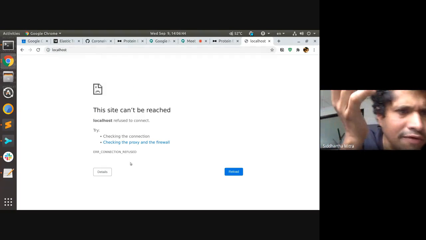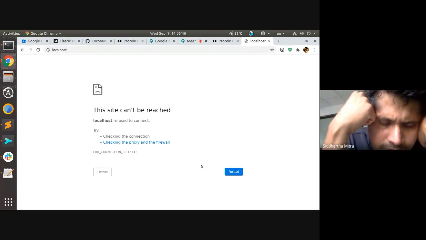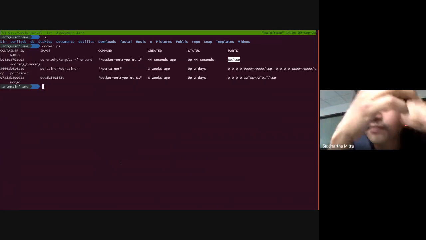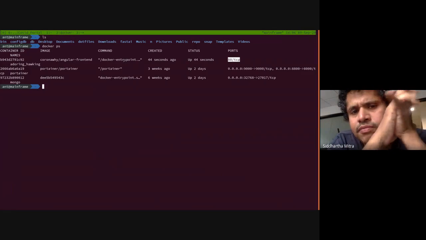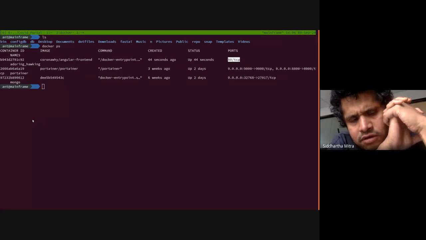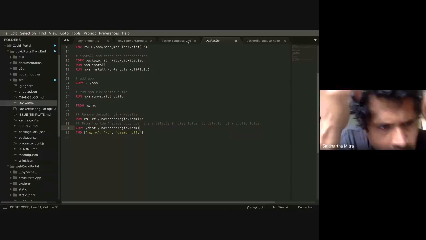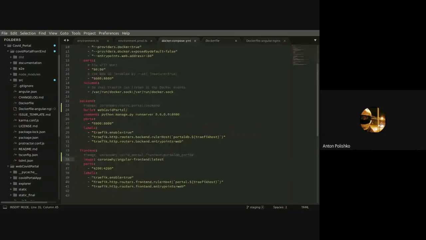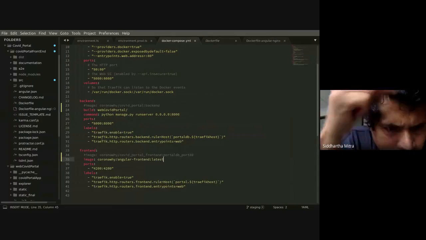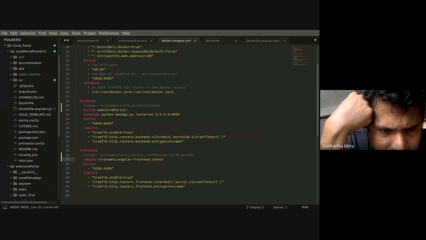Wait a second, I have a question here. I saw that in the Docker Compose there is 4200. Why did you have that in Docker Compose? Which one? Go to your Docker Compose in the COVID portal. Yes, here. Why is that port 4200 there?